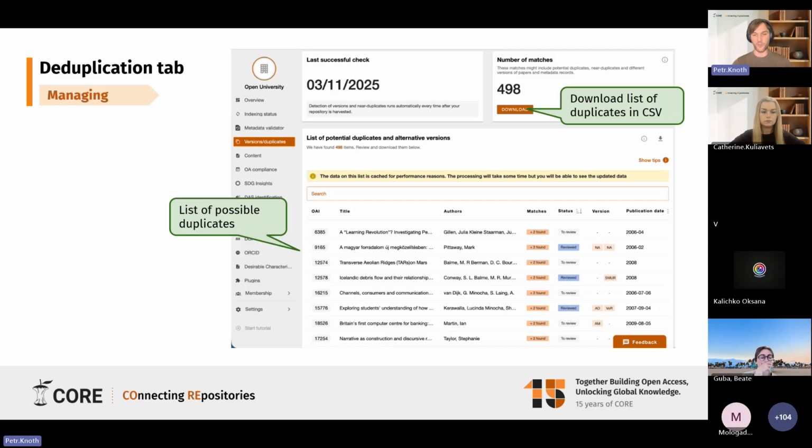And here again, I'm going to give a few examples. I won't be able to talk about absolutely everything. The first functionality, which I think is worth mentioning, is what we call the deduplication tab. We can automatically detect duplicate records within your repository. How does it work? We use a technique called locality sensitive hashing.